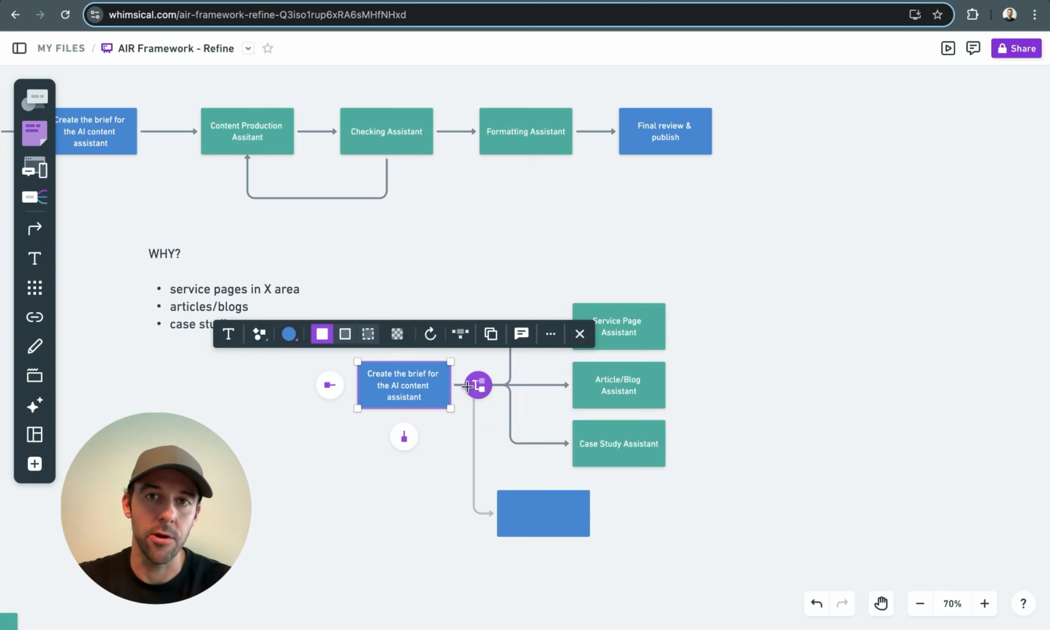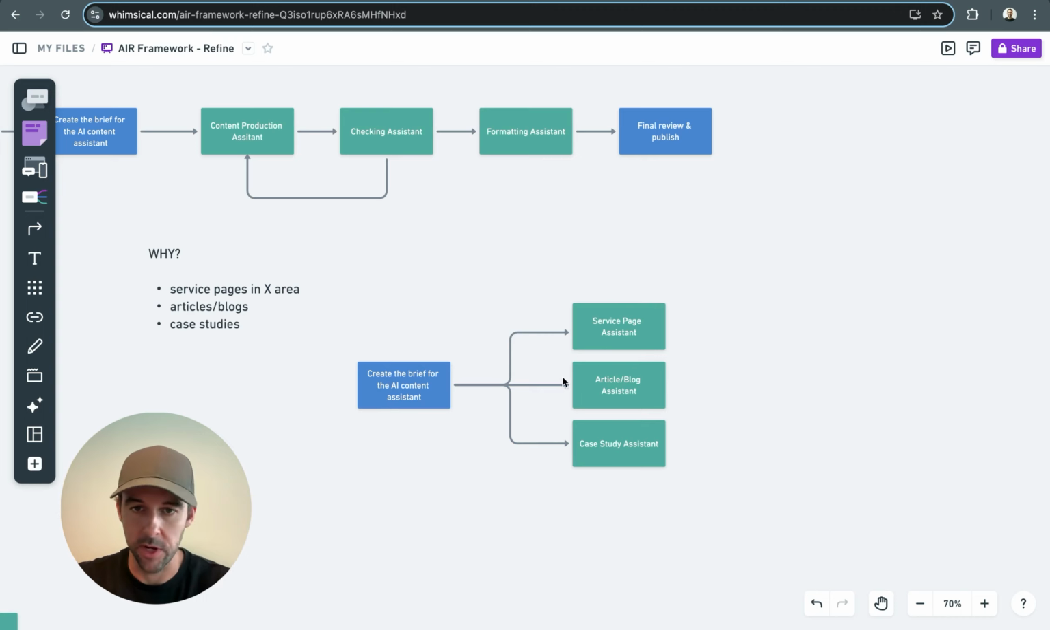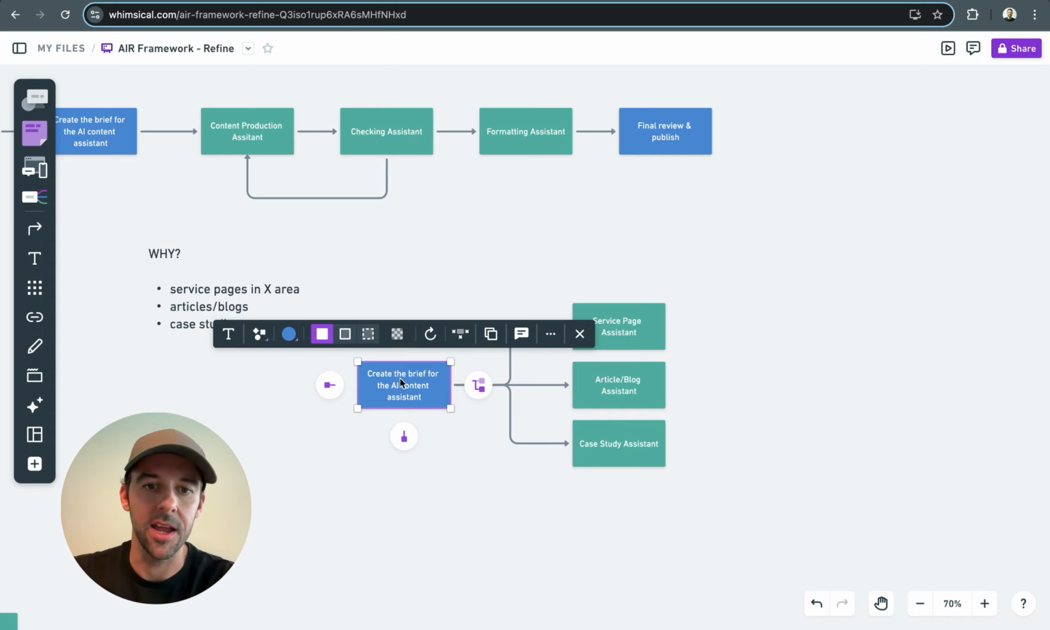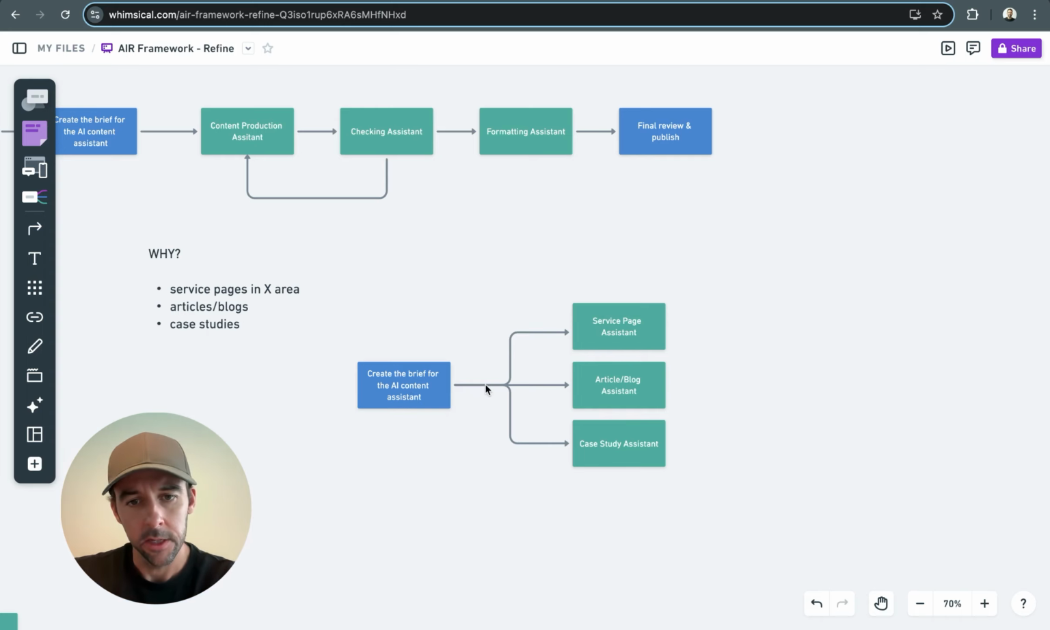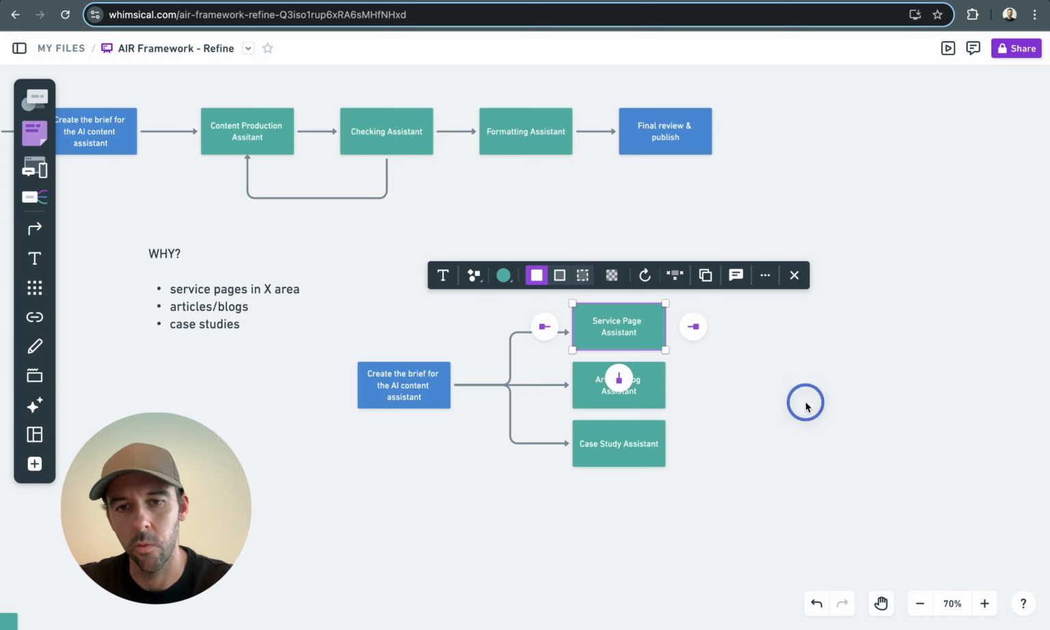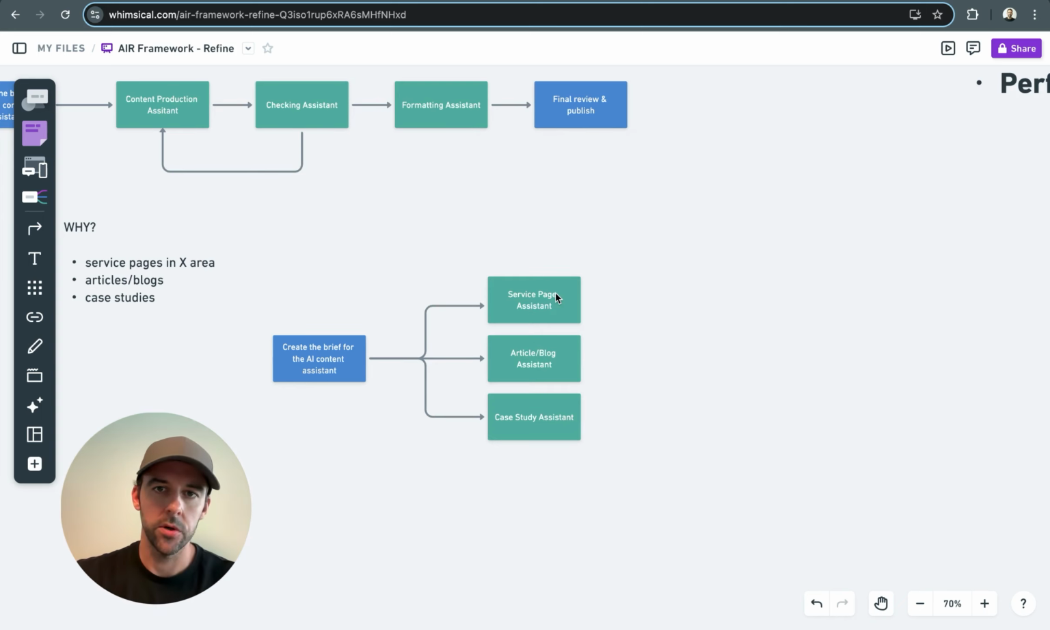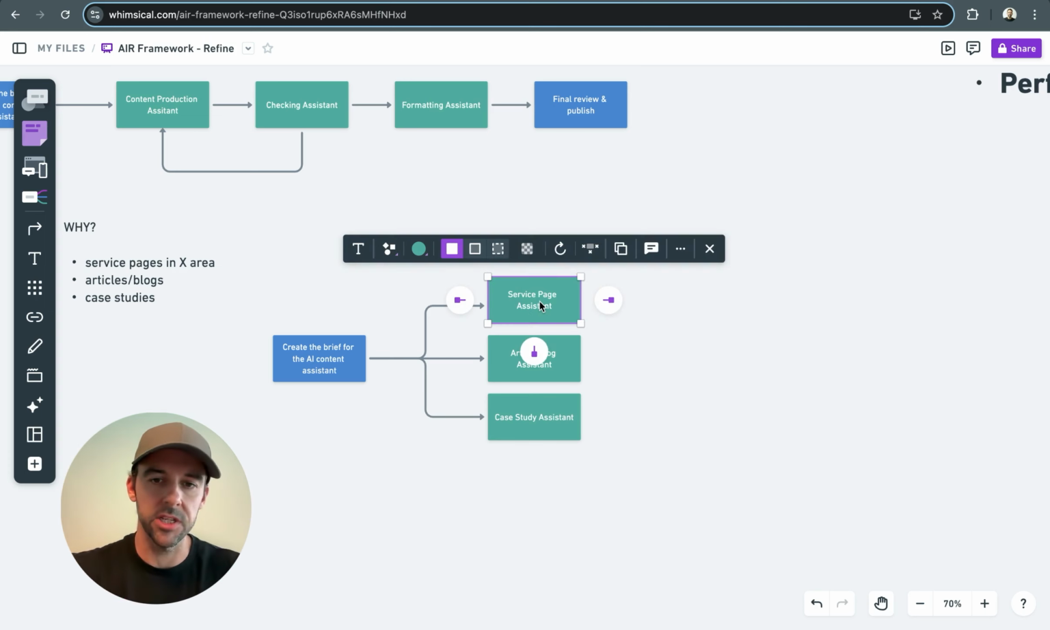So we would build in a router here that would sit between these that would say, okay, depending on what type of brief this is, you're going to funnel the brief to the right assistant. Hopefully that makes sense. So if we think about the service page assistant, why is this different to these ones? If we think about the breakdown of the type of content that we wanted this to produce, it was very specific.